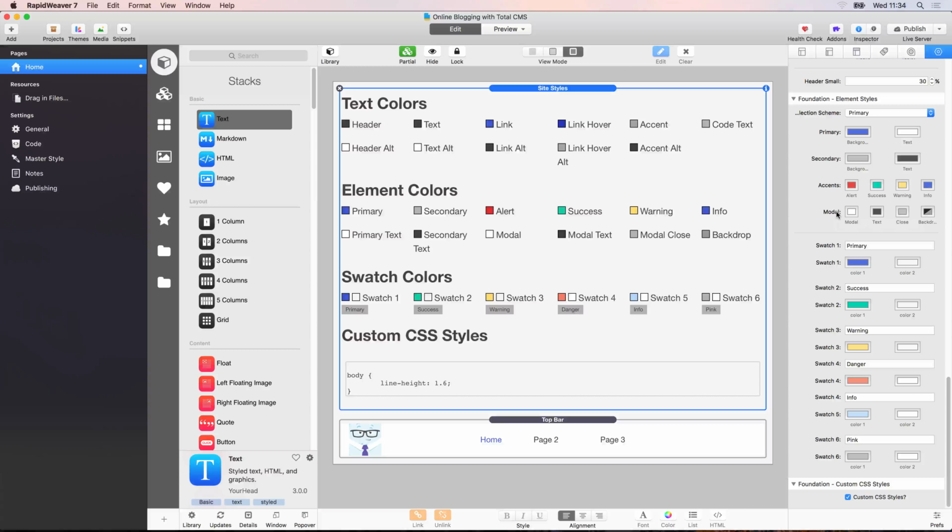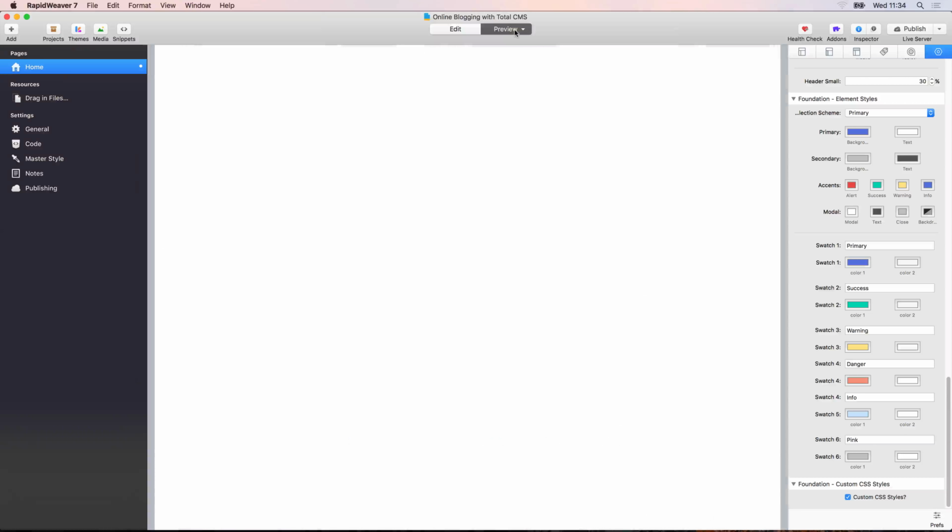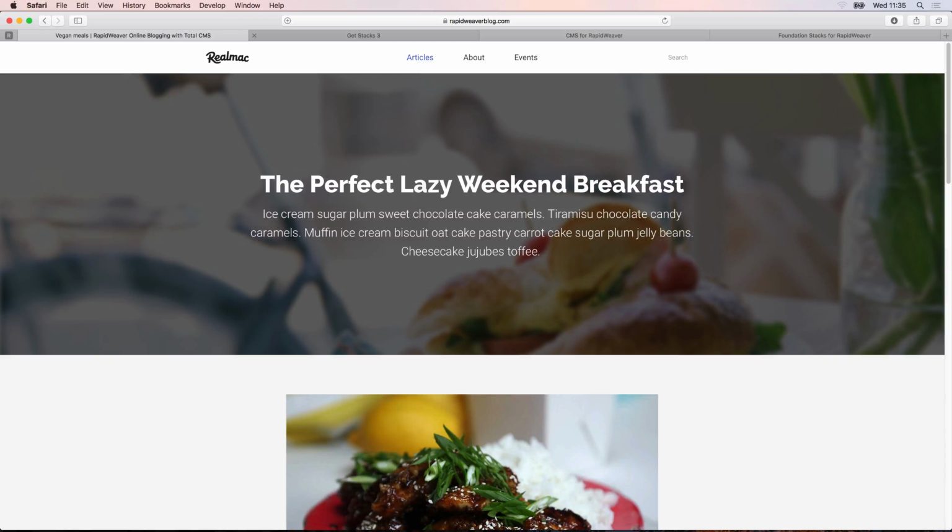Anyway, as I say, all I've done in this project file is add one home page, add the Foundation site styles, and set up the top navigation bar. So if we just go to preview quickly, you'll see all we've got, as I say, is the home page, our site logo, and nothing else so far. What we're going to do through the rest of this course is build that rapidweaverblog.com website that you saw at the beginning of the video. And we'll start doing that in the next video.